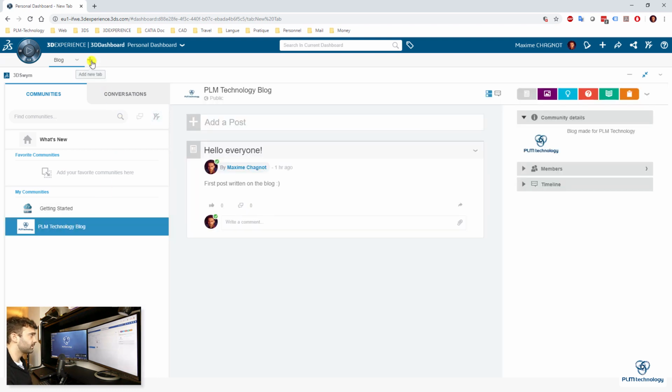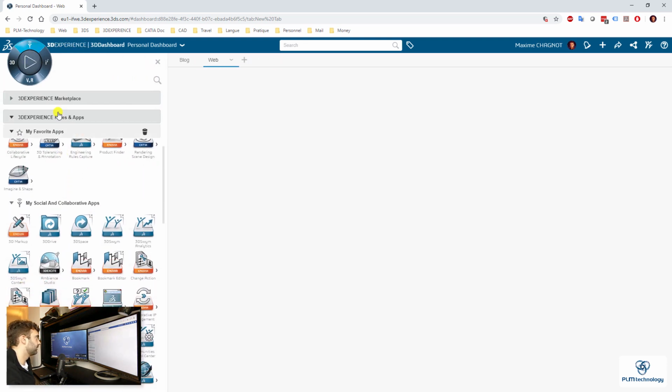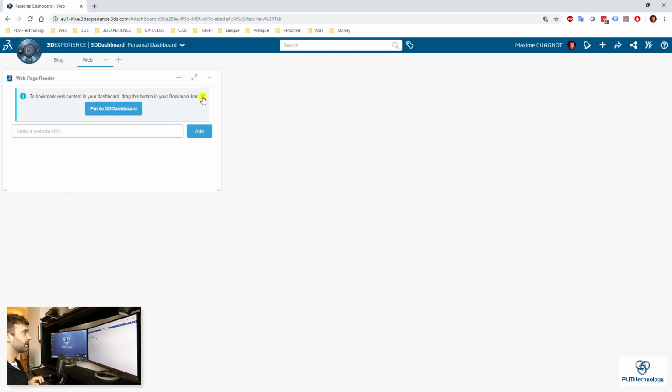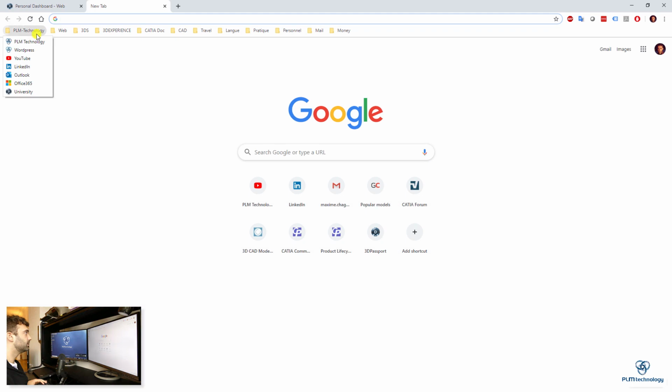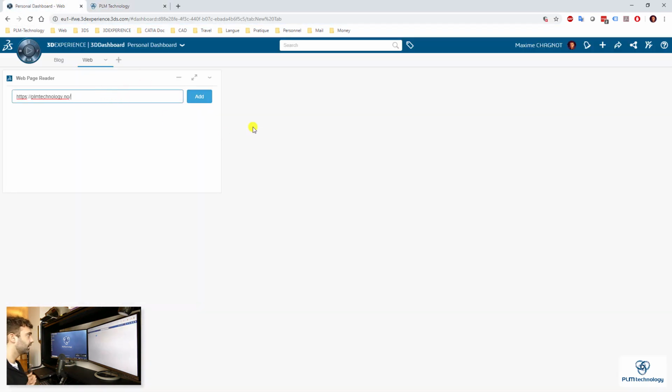And now we'll switch to another tab. You can easily make another name. I will add, for example, web, where I can add. This time I will go to the east quadrant, where I go to information here, and I will add, for example, a web page reader. In that case, I could, for example, pick up the blog of PLM Technology and add.